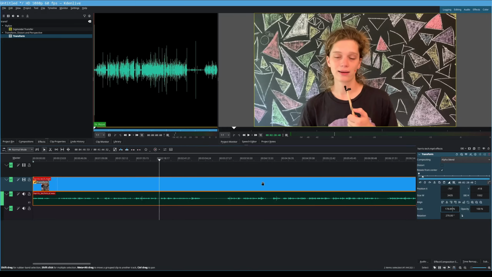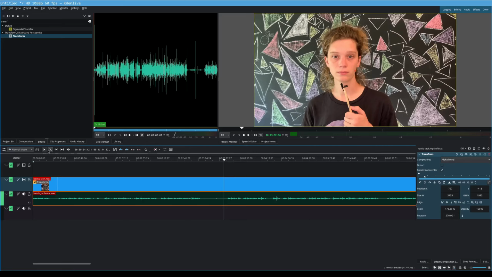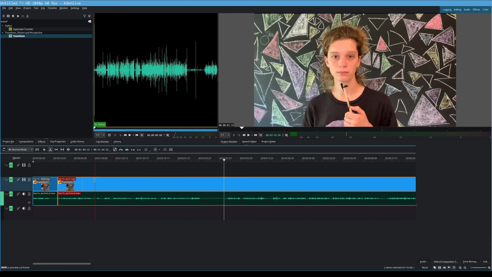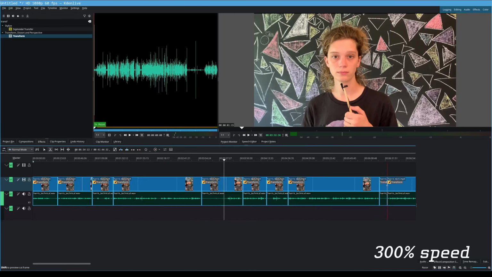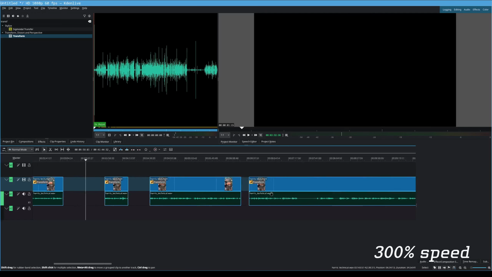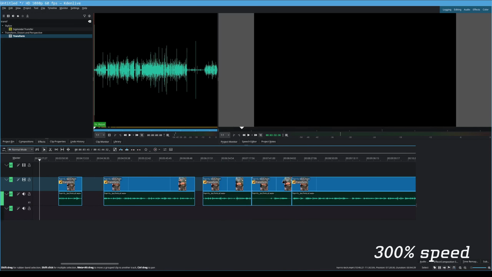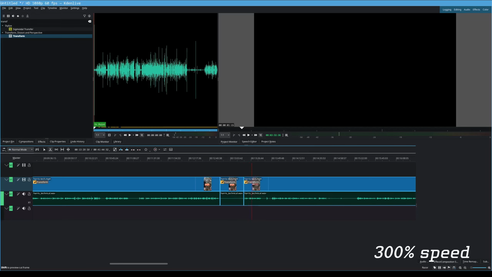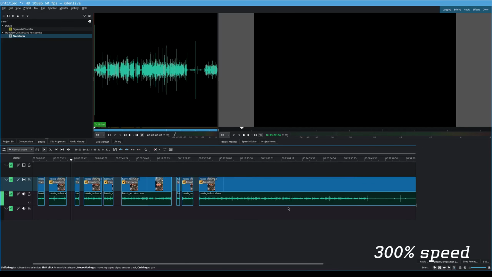Next, I use the scissor tool to cut out the bad takes and the filler words. This is a pretty long process. The first pass usually takes me 1 minute of effort for every 1 minute of camera footage. In one or more passes, I cut and delete the parts that should go, and then I use the spacer tool to remove any gaps in the timeline, like you can see me do here.